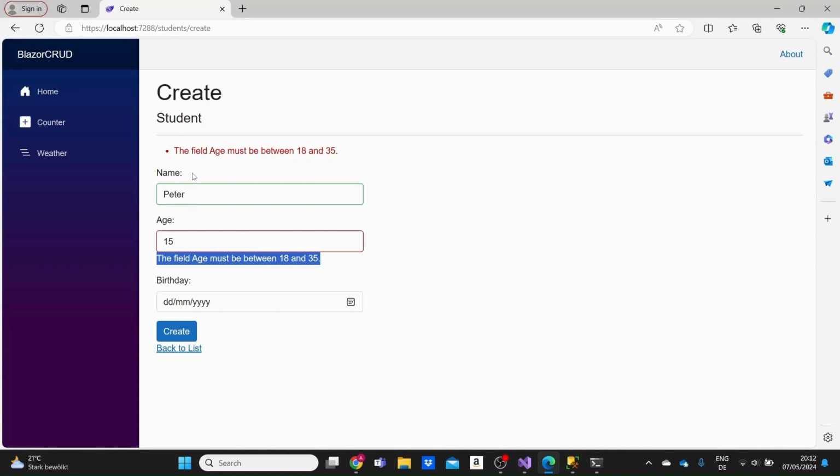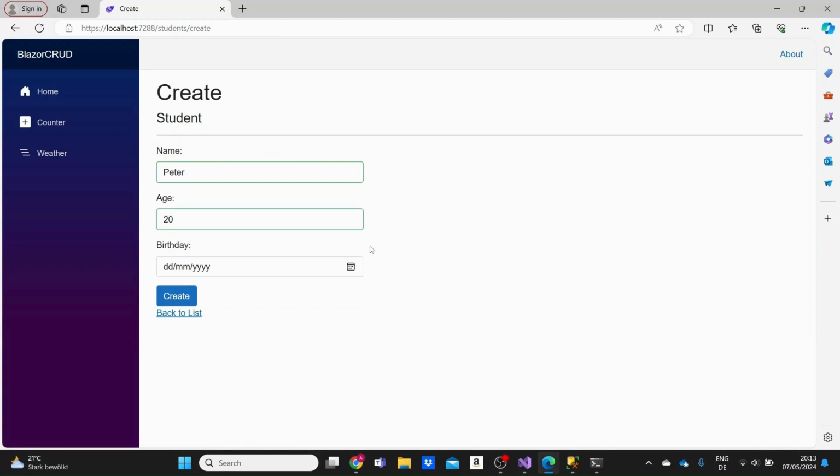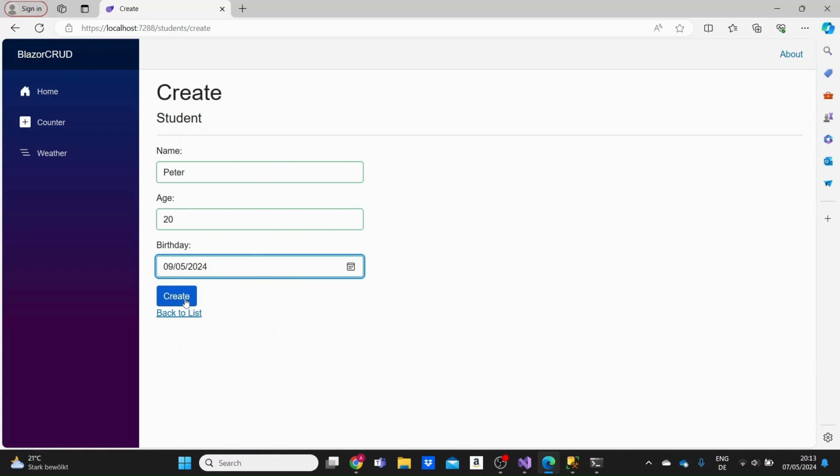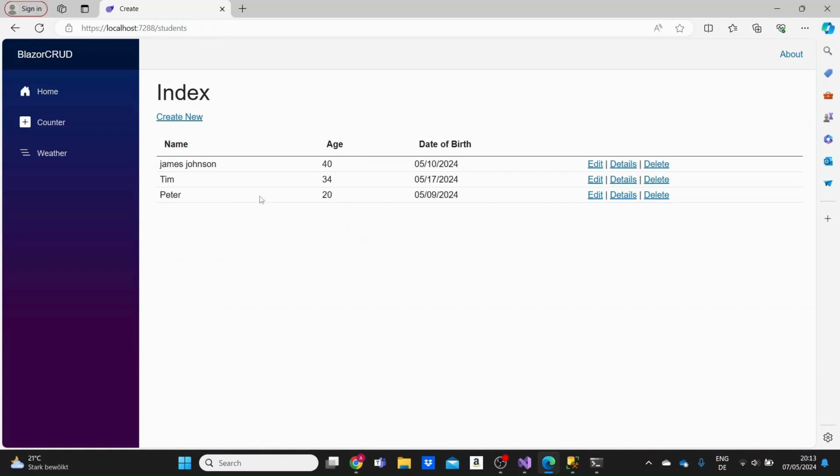We can actually see in the first input form a green outline, which basically says that the data inputted is correct. And this is what we'll see also if we fix the age here. We'll see that the form is outlined with this green color here. Let me input a birthday here and create the other student. So we have 3 students now.